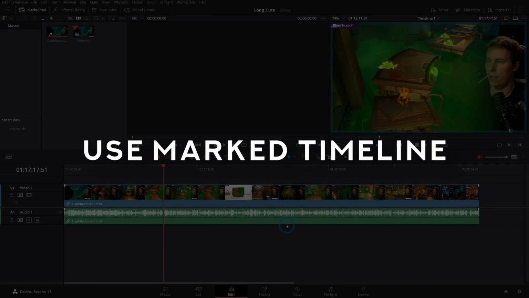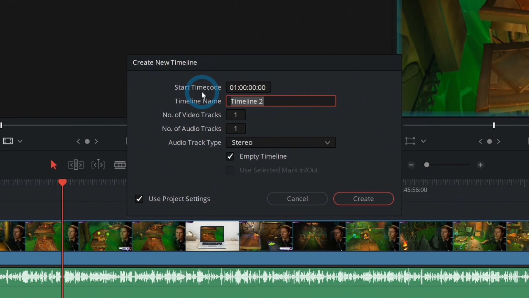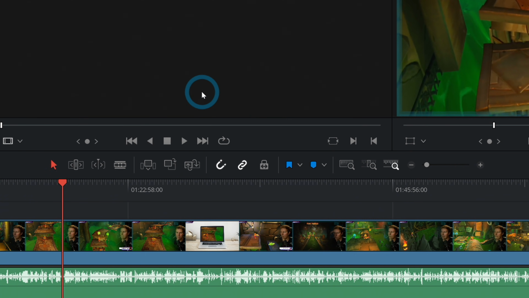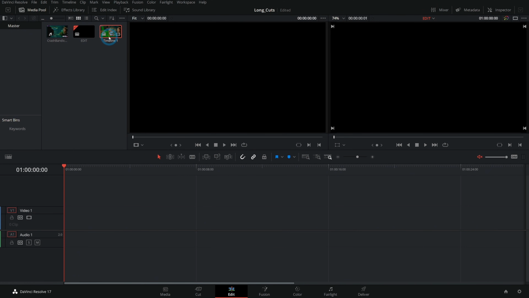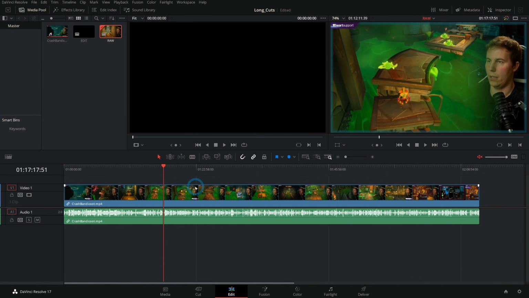Use a marked timeline. Here's what I mean by that. Let's go up here to the media pool, right click, and create a new timeline. This one will be called our edit. And this other timeline that we've already made is going to be our raw timeline. So we have edit and raw. On the raw timeline, we're not going to actually edit anything. All we're going to do is figure out what's here and mark the good parts.